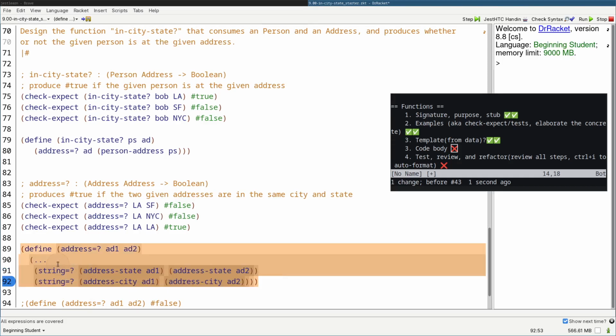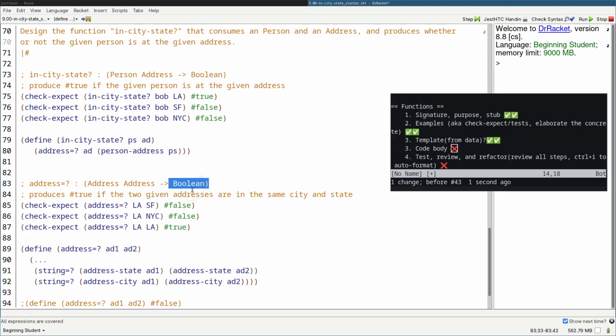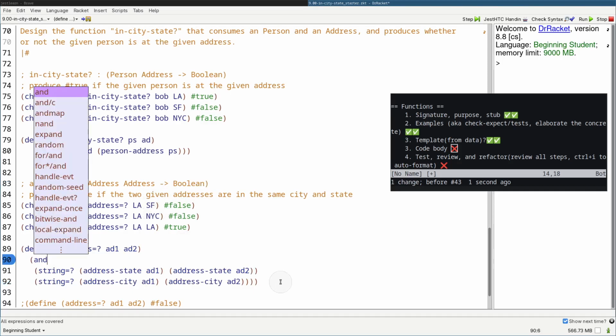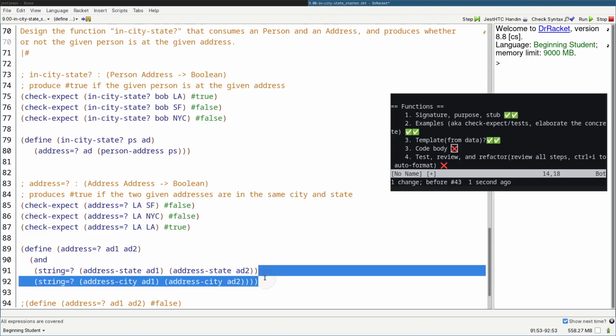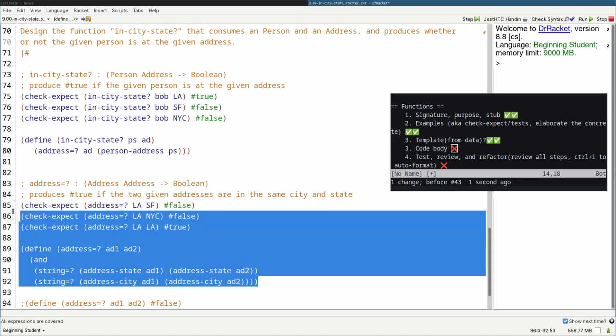And then, since this produces a Boolean, you have to look through the Racket help desk for which functions consume and produce Booleans. In this case, I know that we need an and here because we want to make sure that both of these are the same, right? The state and the city have to be the same in order to fulfill the examples over here. Because again, LA and SF are in the same state, but they're not in the same city. Anyways, if we run this test, it should pass this test.